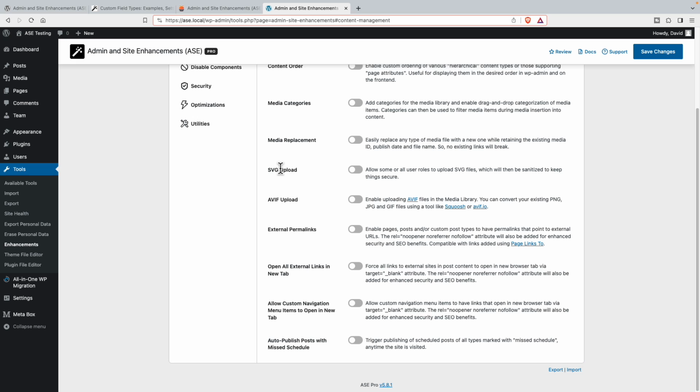SVG Upload, that is a free module, really nice. I have several sites where I have a plugin for this, or I'm using a code snippet. AVIF is a new file format. It's gaining popularity, and this is a Pro module that lets you upload images in AVIF.